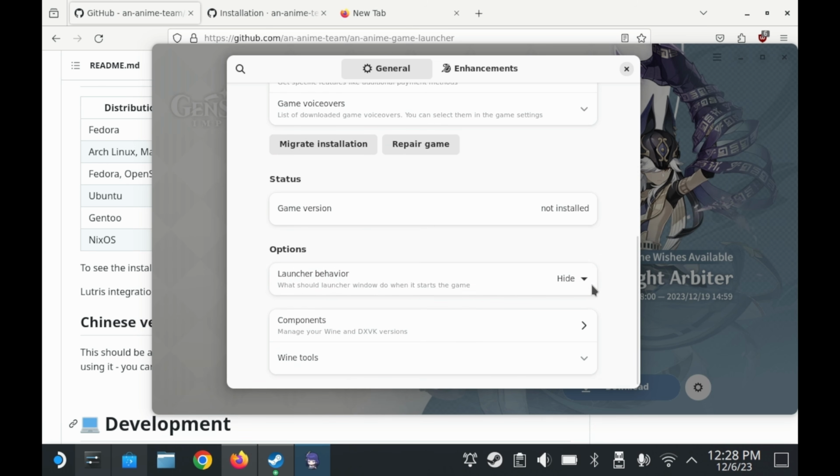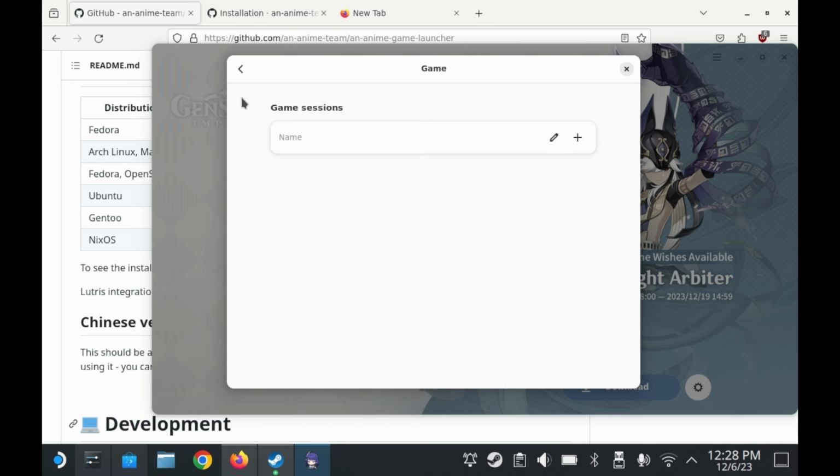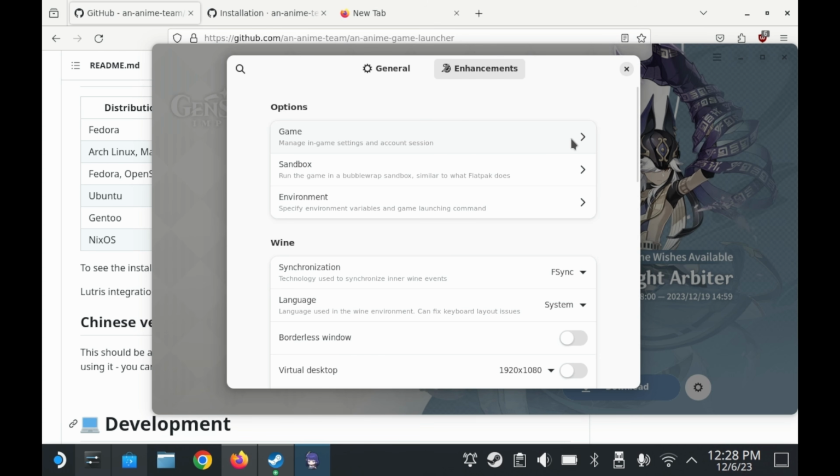You can repair the game. You can also change how the launcher behaves. You can change wine tools. There's a lot of different settings you can change. Furthermore, there are some enhancements as well, though I would visit the wiki to get more information on all of these settings.